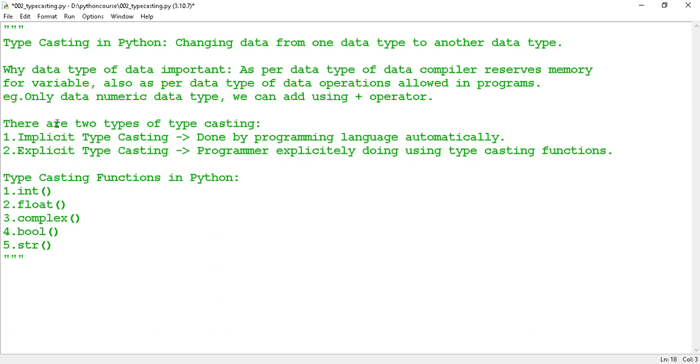So the next point is, there are two types of typecasting. The first one is implicit typecasting, and the second one is explicit typecasting. So what is meant by implicit? Implicit means it is hidden from us and it is done by the programming language automatically. So that is implicit typecasting. The next one is explicit typecasting. This typecasting is done by the programmer explicitly using typecasting functions. So that is explicit typecasting.